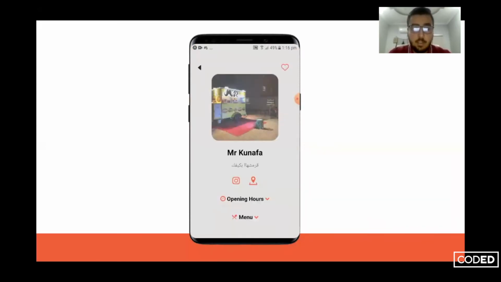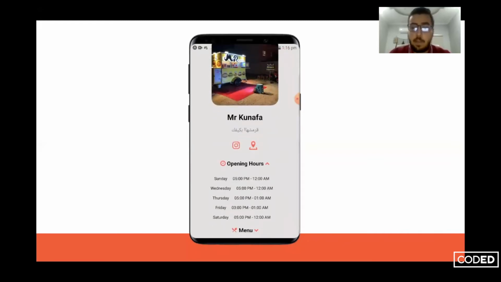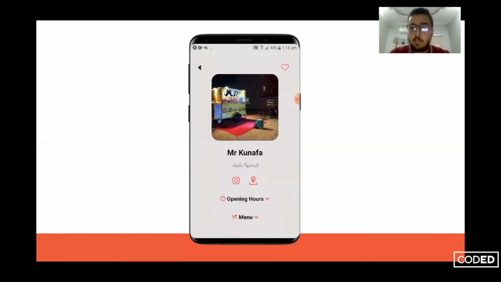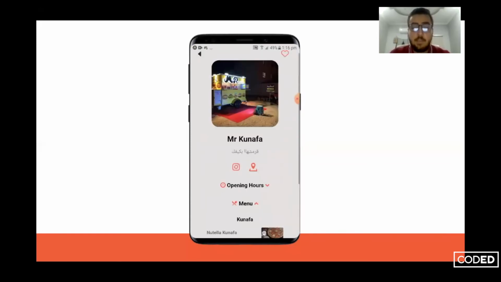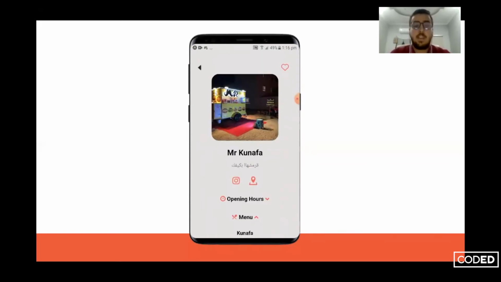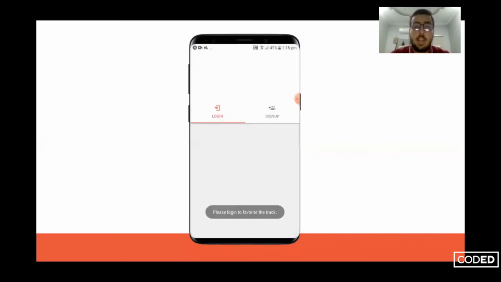I can also access their detail page where I can see their Instagram profile page and their location as well as their opening hours, which will help me to avoid what Nadim and his brother have faced. We can also see their menu and choose what we want to have to help us to save time when we are there at their location.